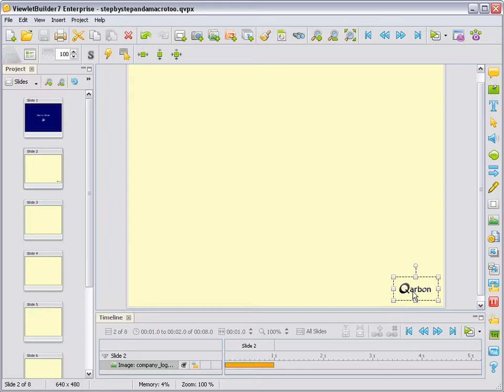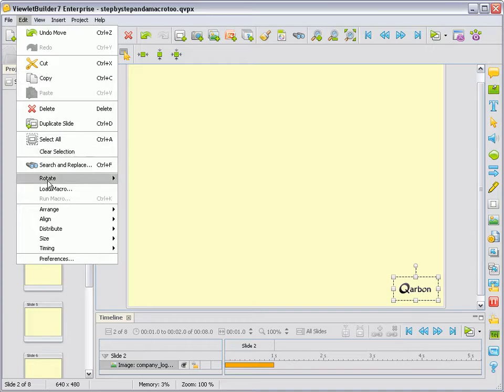Now this particular project only has 8 slides, so we could actually do a copy and paste for each slide. But if your particular project has 50, 100, 150 slides, a macro would be a much more efficient way of doing this. So we've selected the image, and then we go up to Edit, Load Macro.